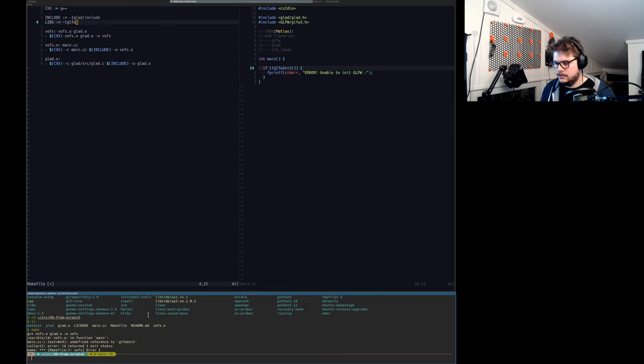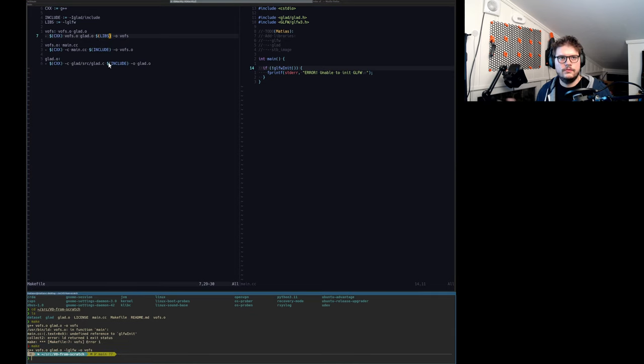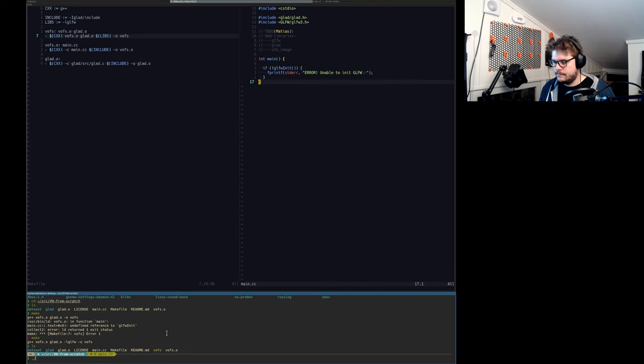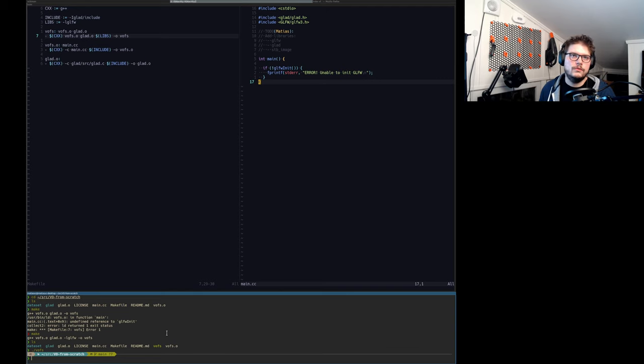So let's see, still not working. Okay, yeah, I'm not actually using this, so let's add it. Yeah, now it works. Now we're linking against GLFW. So the linker is able to find the implementation of glfwInit, it patches that, links it into our program, and it works. Apparently the glfwInit function works, our program just doesn't do anything interesting yet.